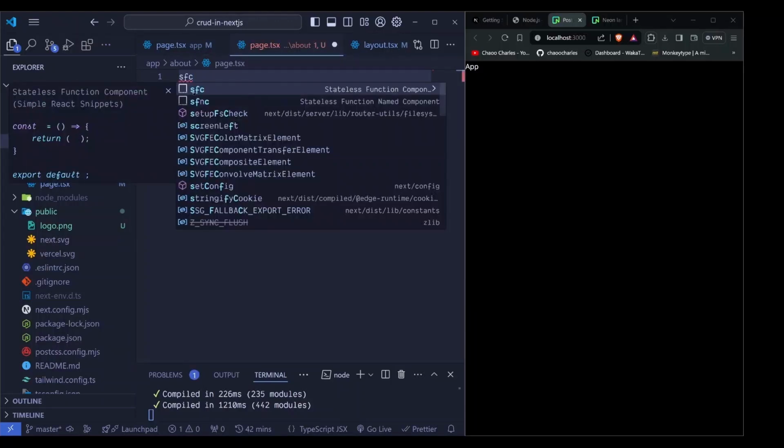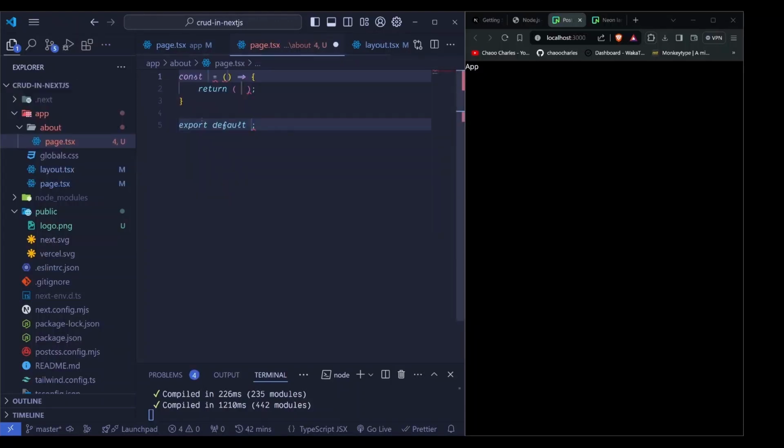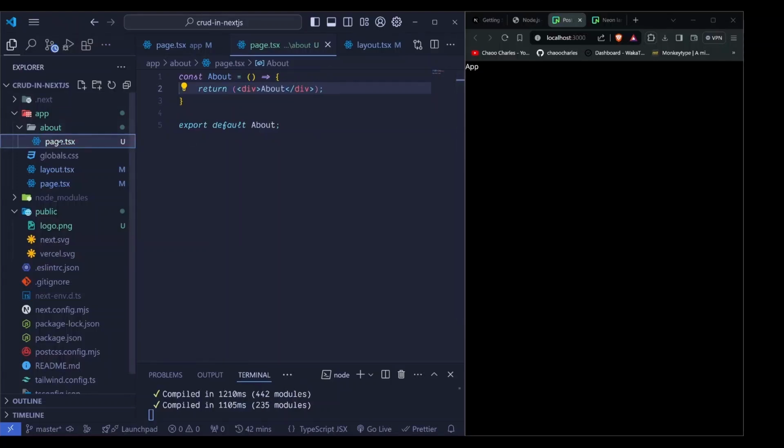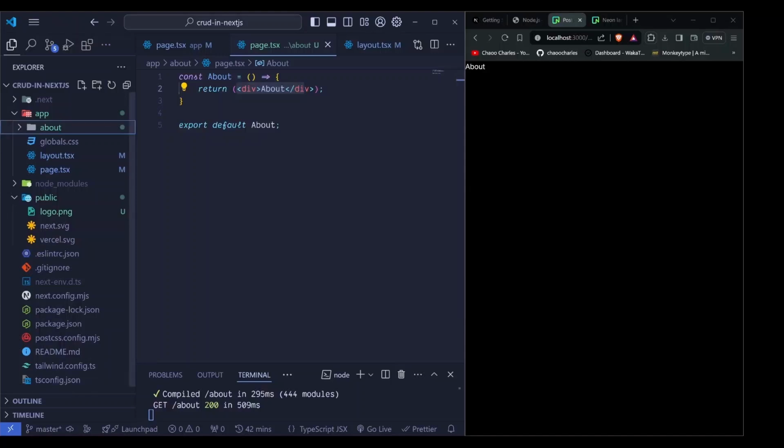So this is an extension that I am using, a VS Code extension, to create a functional component called simple React snippets. So here I can say about, and right here we can return something, a div, and I'll say about. So this is a new page that we have created, and how we access that page now is by going to slash about. So right here, if I happen to go to slash about and I hit enter, you'll notice that it loads this particular div about, and that is our about page.